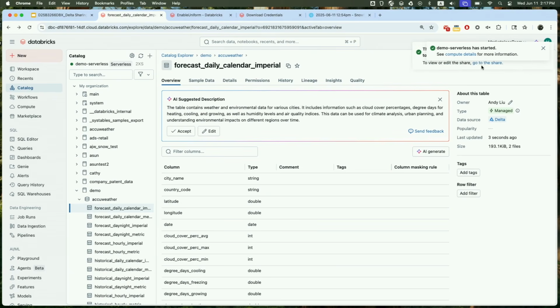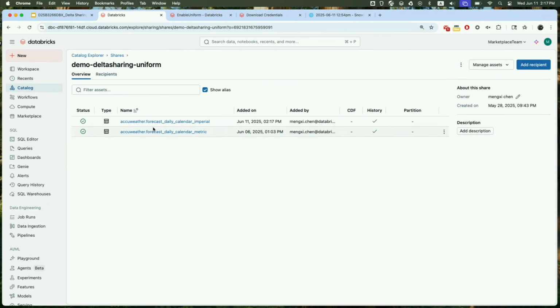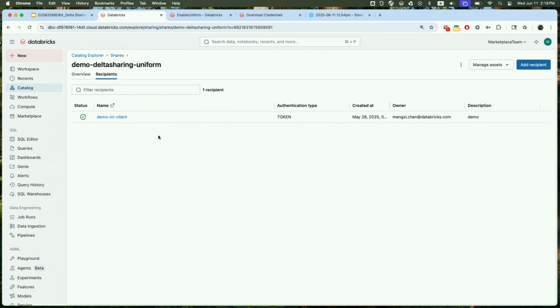Cool, I have added it to the share. Now let's go to the share, if it allows me to click. All right, as you can see, I have the same piece of daily weather forecast data in both imperial and metric format. And I'm already sharing with an open recipient. Now let's flip to the recipient side.